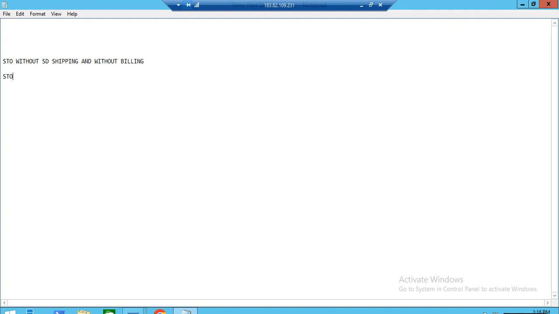It's a purchase order we will create, and to transfer stock from one plant to another plant, we will transfer stock from IM, not through the SD module. IM means inventory management. So in this scenario we will transfer stock from supplying plant to receiving plant through IM, inventory management, without the SD module.